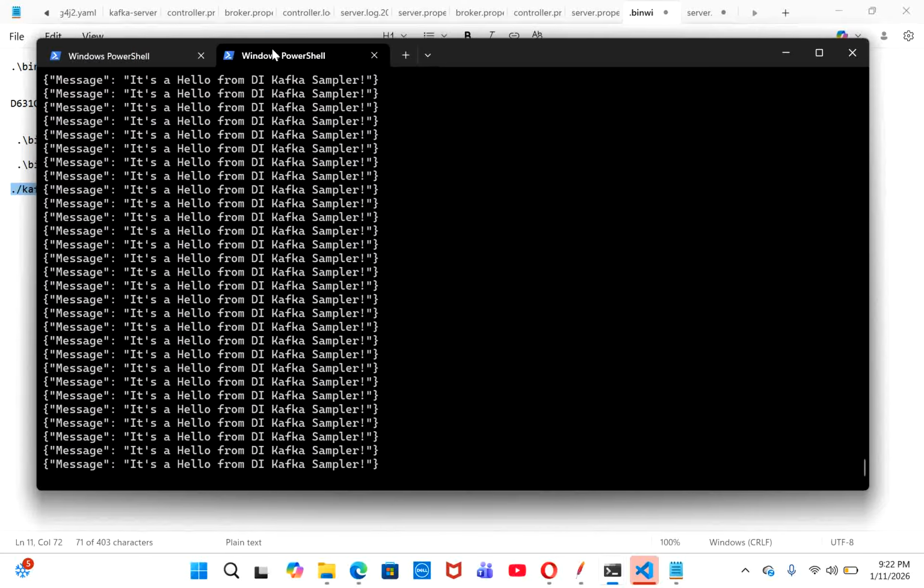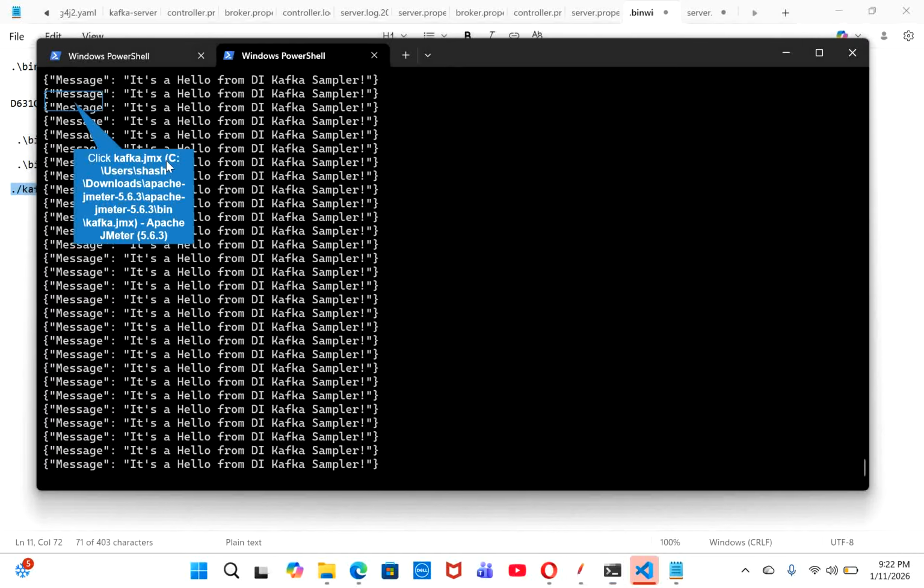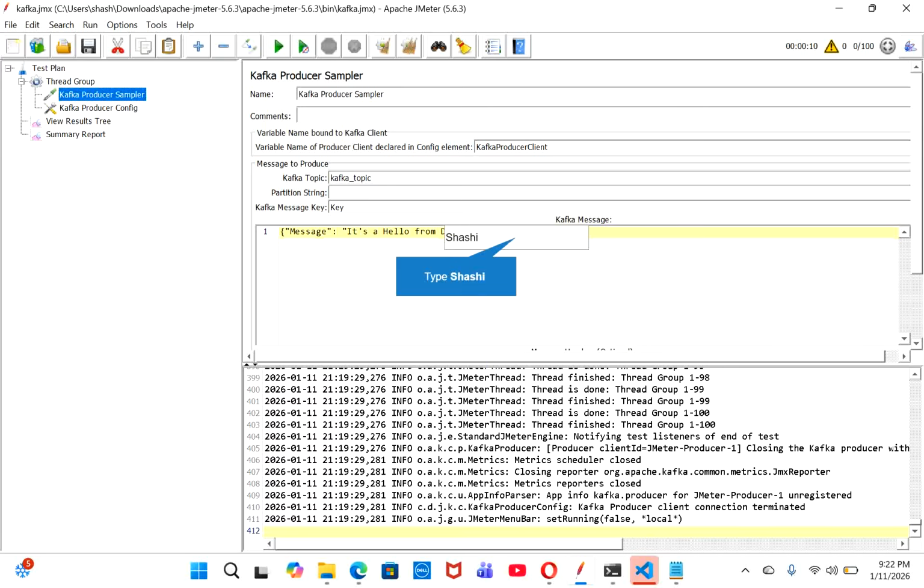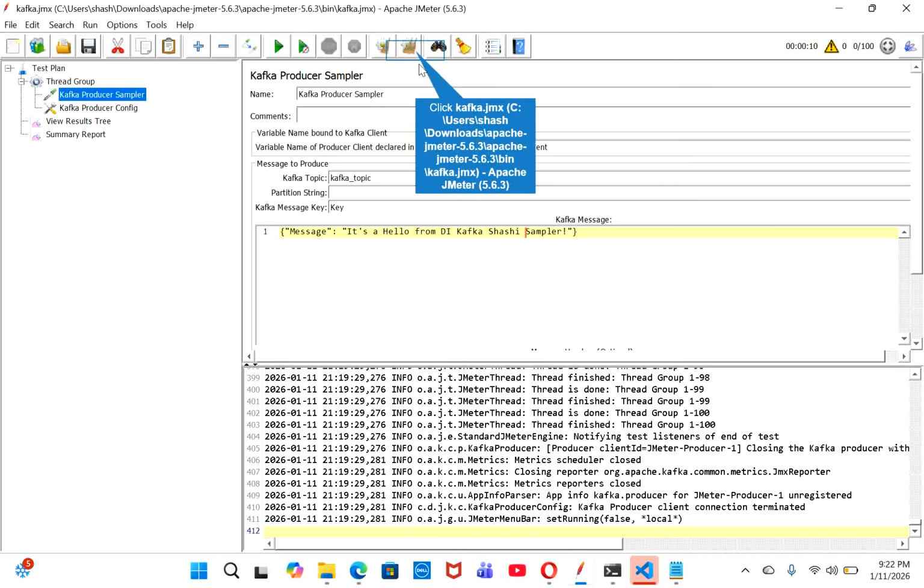and these are the messages. When I run from JMeter, it will come into the producer topic. Let's see, now I will go here and change the hello message from the DI Kafka sampler. I will give my name, clear this, and I will execute.